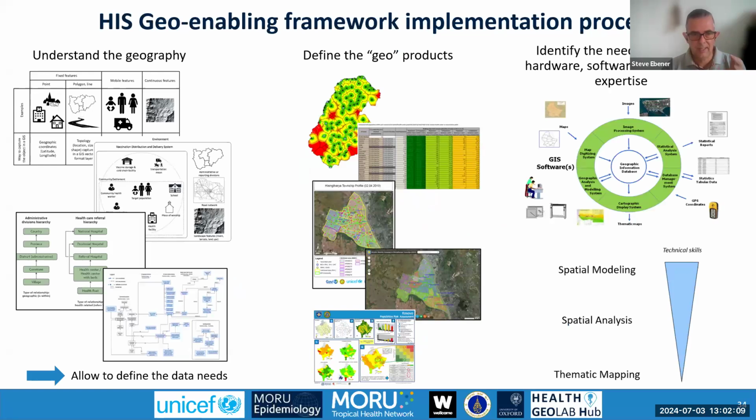This particular step is completed by doing three things, right? Not only understanding the geography, but also defining what we could call geo products to be generated to support the program or intervention, and as such address the challenges and priorities that were identified during step A, and also identifying the equipment, so hardware and software, as well as the technical expertise that is needed to generate these products. So we will cover the last two tasks, the second and the third one, during the third module of the training, so in 2 weeks from now.